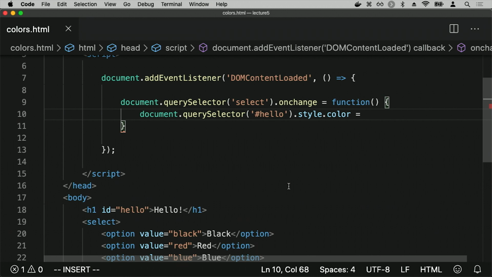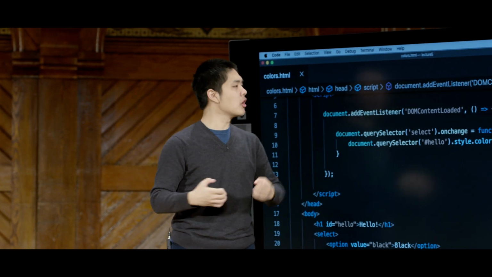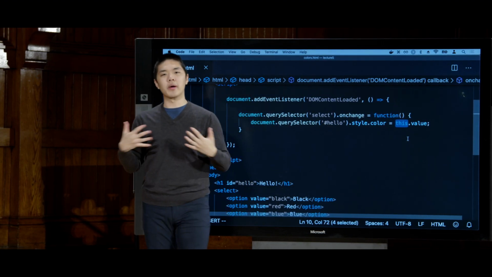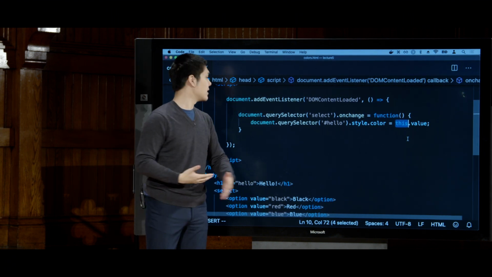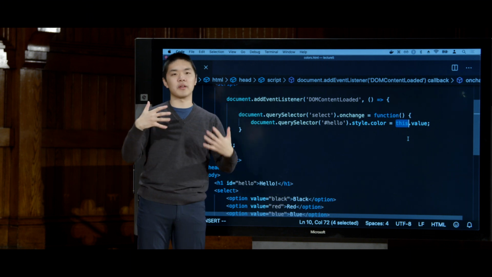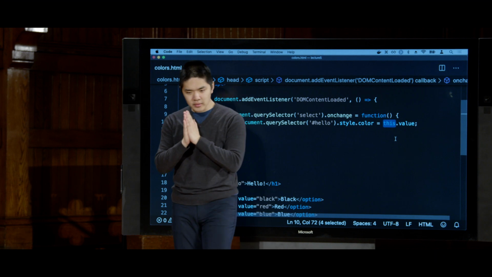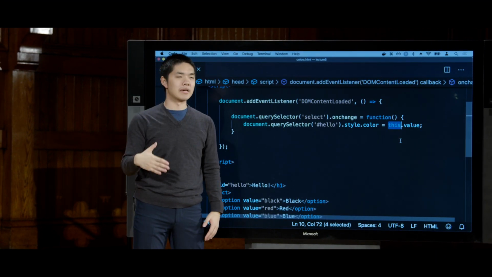Well, in JavaScript, we have access to a special value called this. And this has special meaning in JavaScript, and its meaning varies based on context. But in the context of an event handler, a function that is called when a particular event happens, this is going to be a special keyword that always refers to the thing that received the event. So what received the event? It was the select dropdown. That is what received the event of being changed. And so this is going to be a special keyword that always refers to the dropdown menu where I made a different selection.